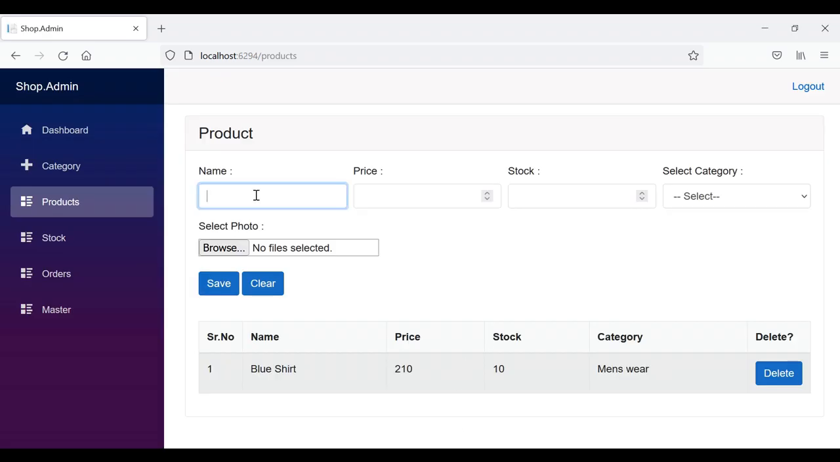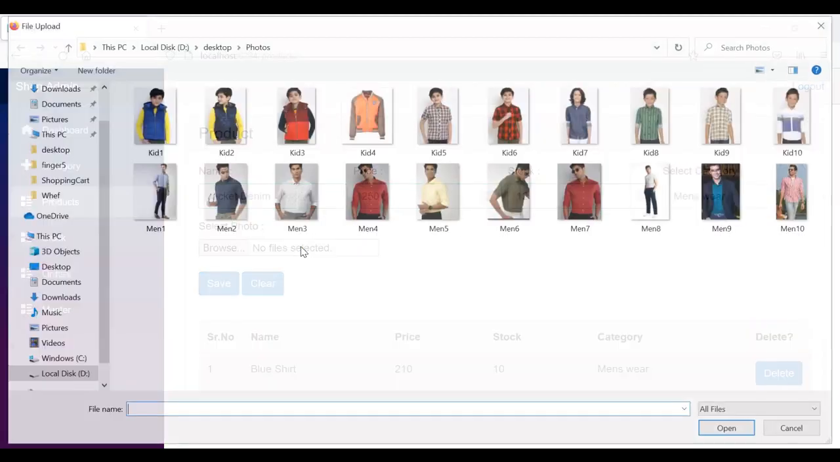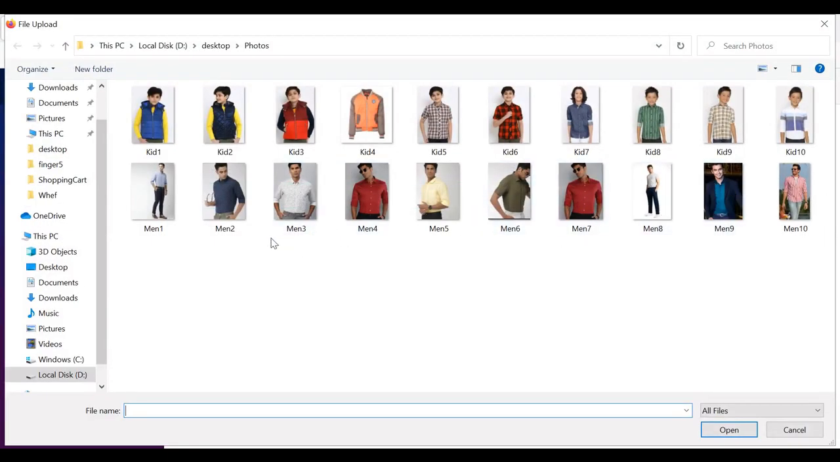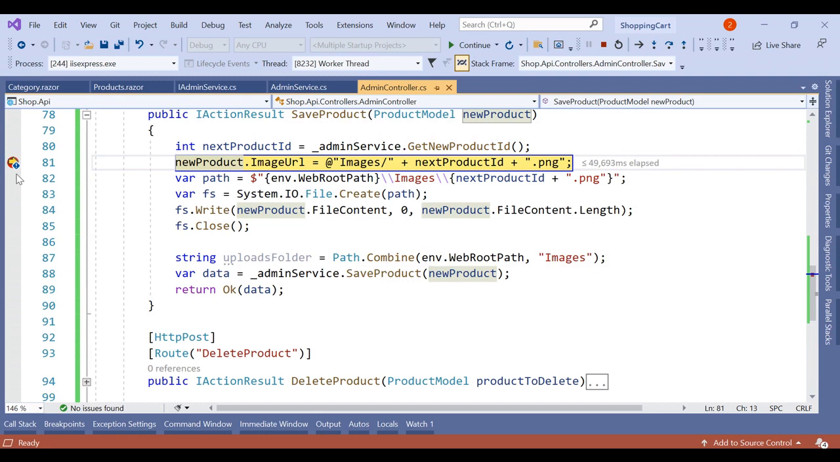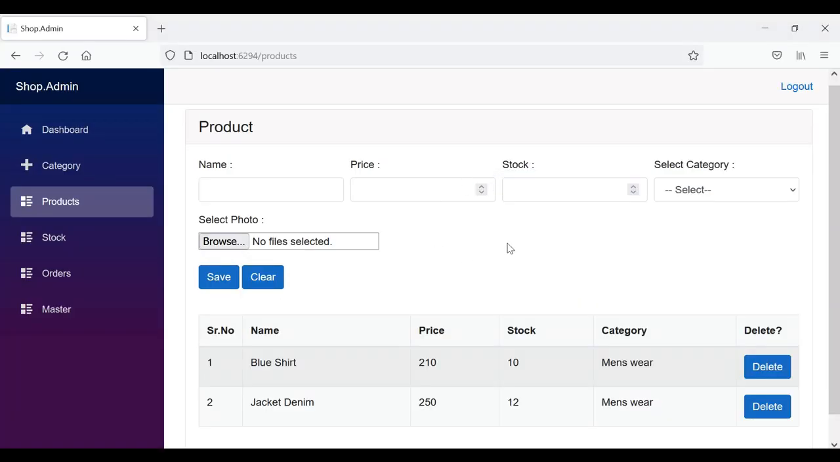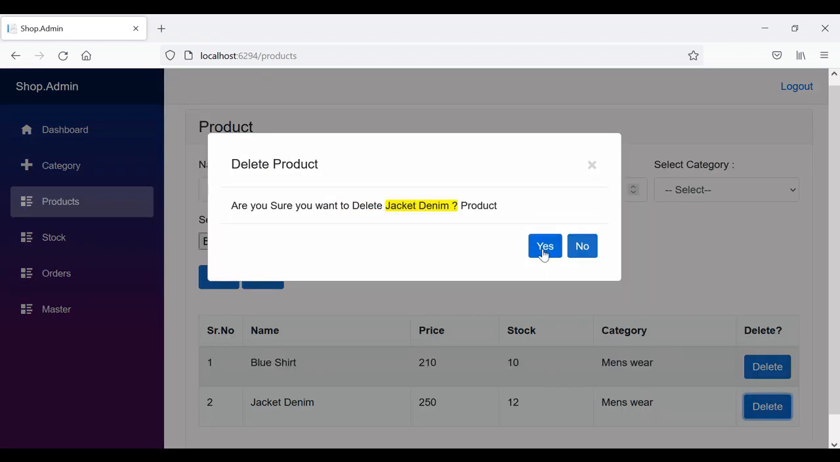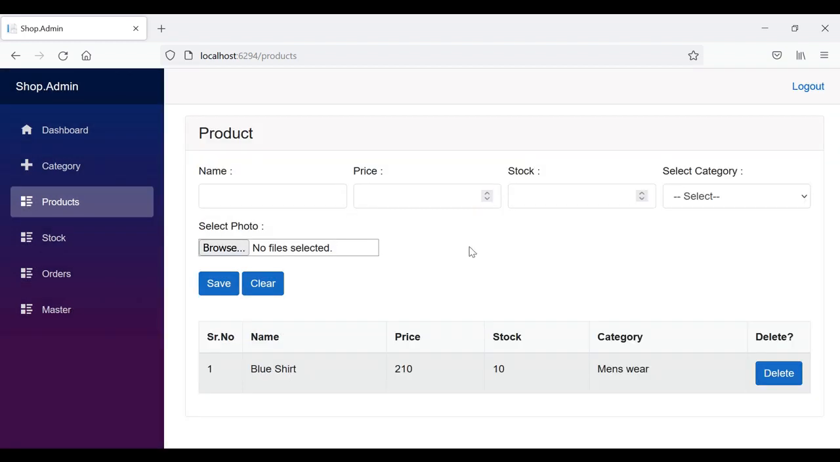Let's add one more. Current stock. This stock is nothing but the current stock. Let's add a blue jacket. Save it. Okay, so let's delete it. Here it will simply delete it and show the pop-up. Functionality-wise, it's exactly the same replica of what we have in category, but here we are using this drop-down list and an image upload functionality.